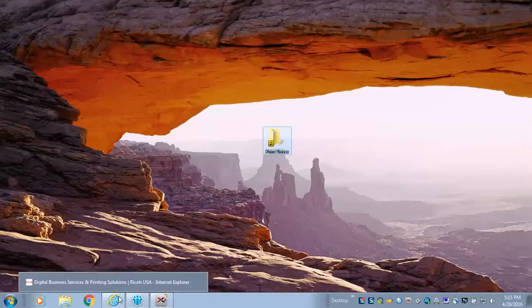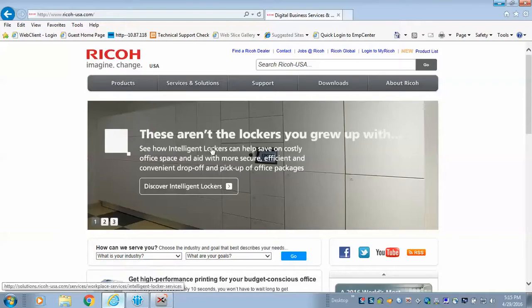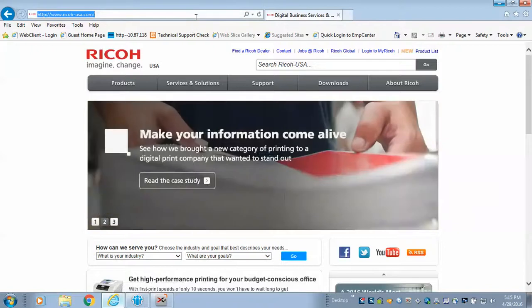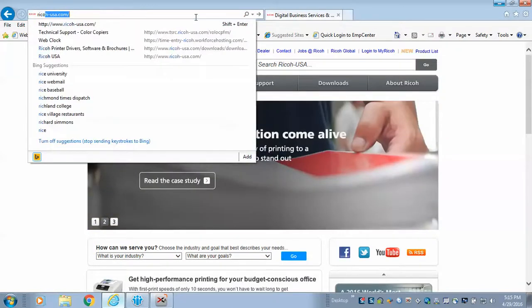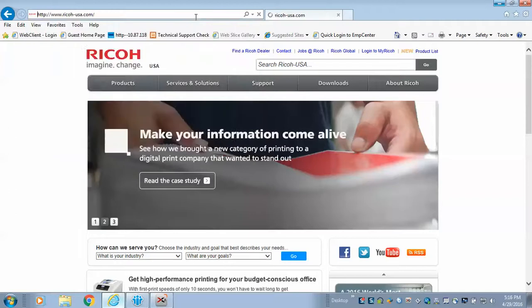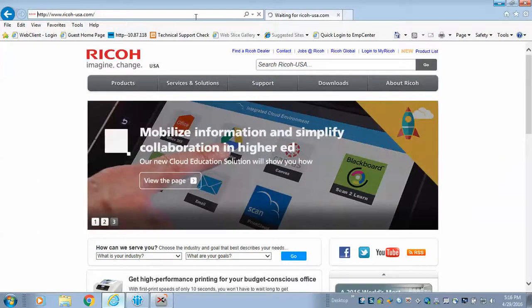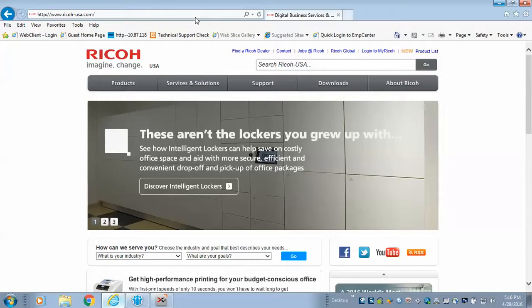Now open a web browser. In the top line of the web browser, type in ricoh-usa.com. Now select the Downloads tab.